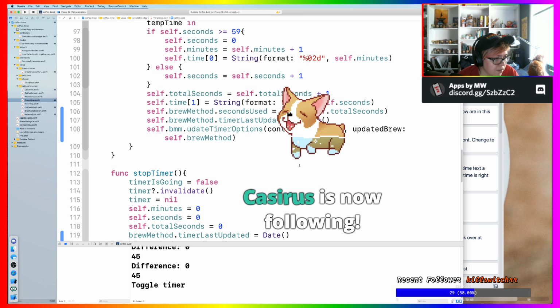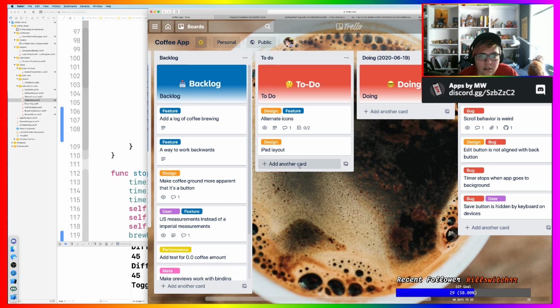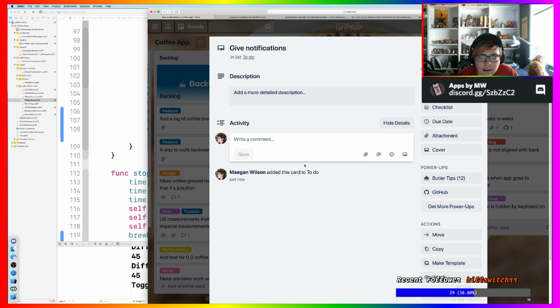Oh, thanks for the follow, Casserus. I appreciate it. Does it give notifications or sound alerts? It does not yet. Actually, I need to add that as a 1.0 feature to do. Give notifications and sounds when bloom is done. So it does not.